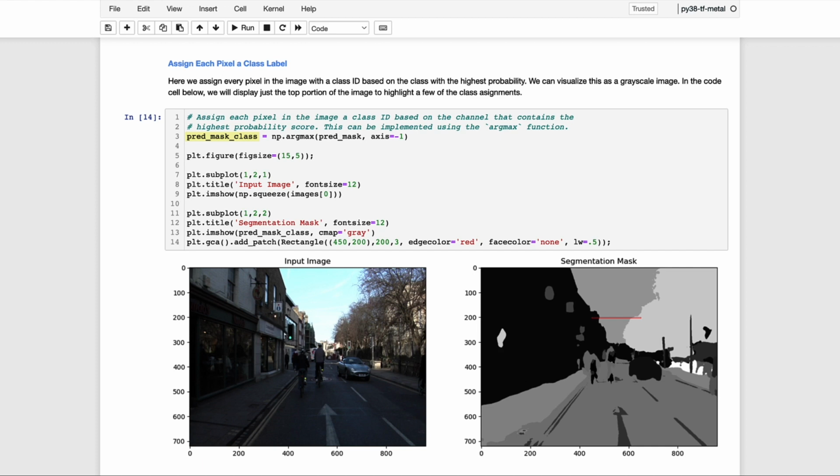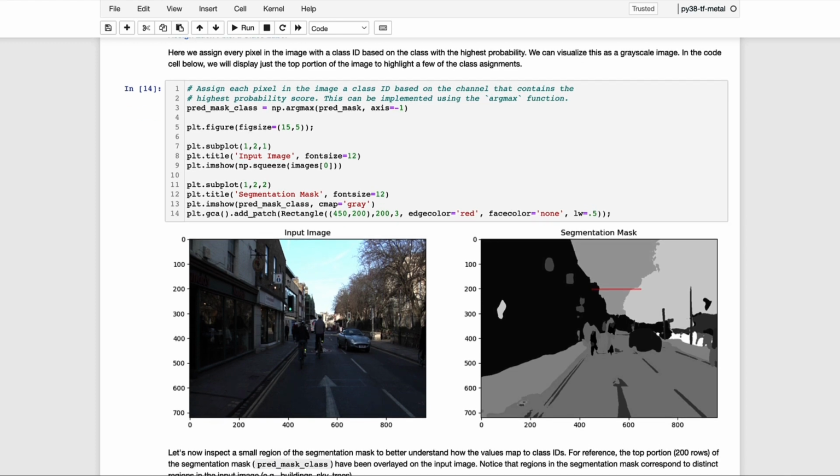And so the result is a single channel representation of the segmentation mask that contains the class IDs for those classes that had the highest probability for their given pixel location. So the entries in this mask are now the integers 1 through 32, representing the 32 different classes, which we can conveniently view as a grayscale image to isolate each of the classes. And notice that we've also annotated the image with a thin horizontal red rectangle near the middle, and we're going to zoom into that area in the next section below to inspect some of the data inside the segmentation mask.